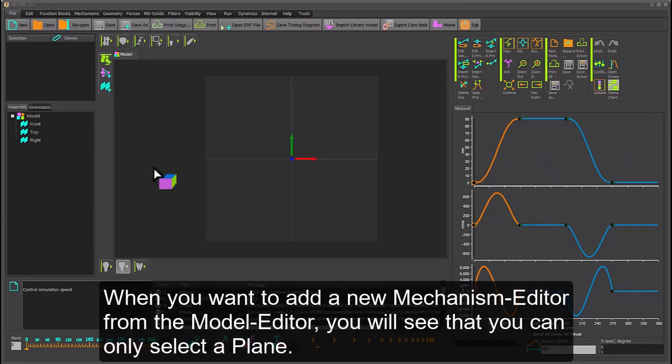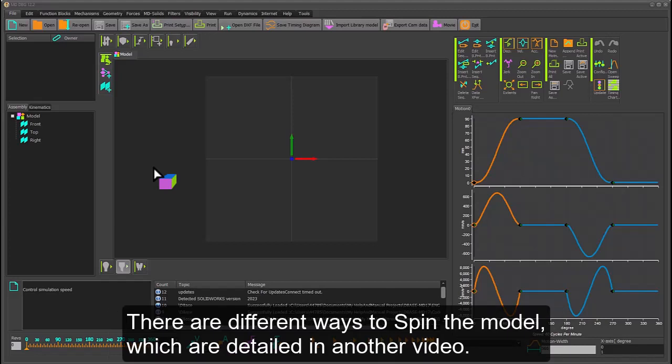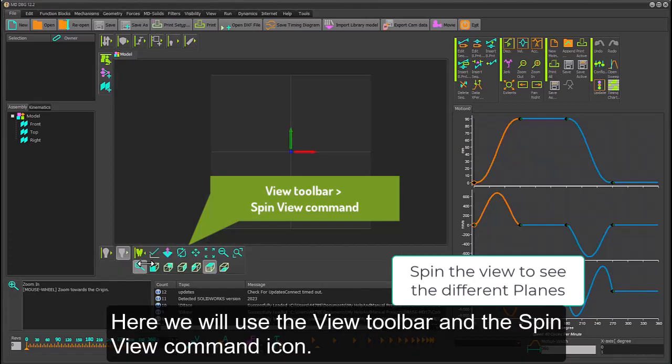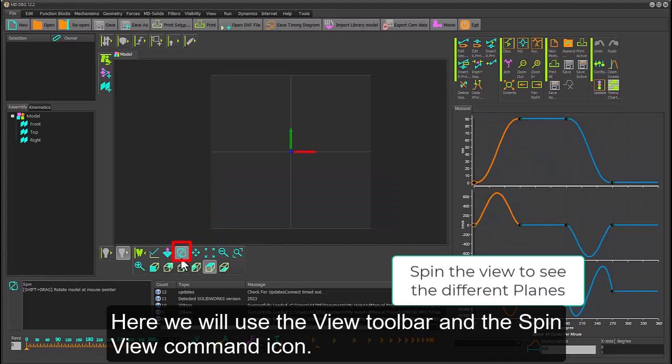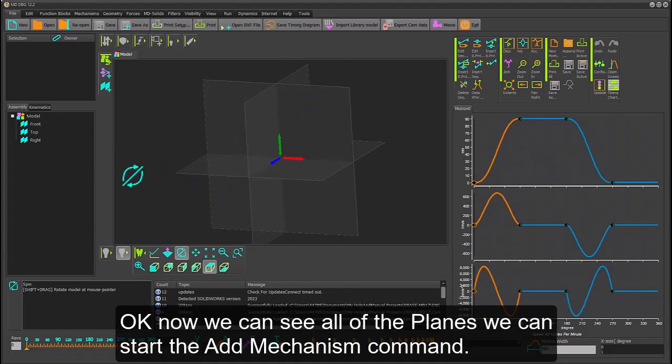When you want to add a new mechanism editor from the model editor, you will see that you can only select a plane. So let's first spin the view so that we can see all of the planes. There are different ways to spin the model, which are detailed in another video. Here we will use the view toolbar and the spin view command icon. With the spin icon selected, we drag in the graphics area. Okay, now we can see all of the planes.